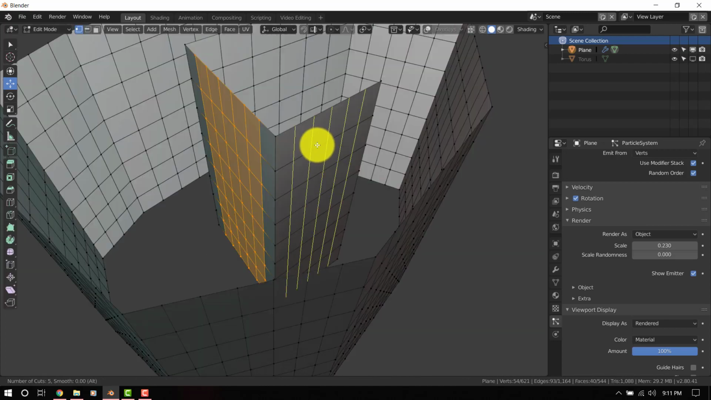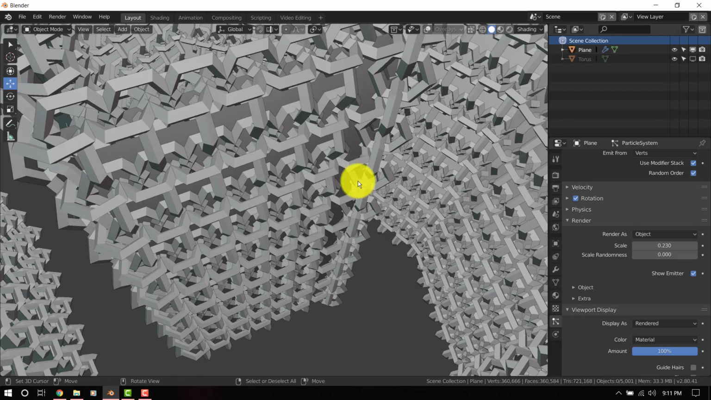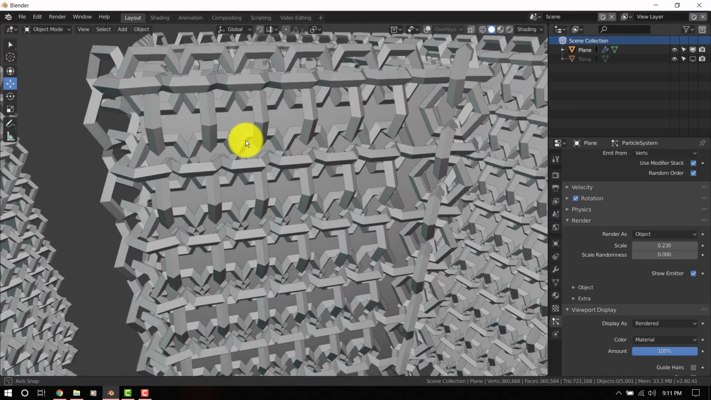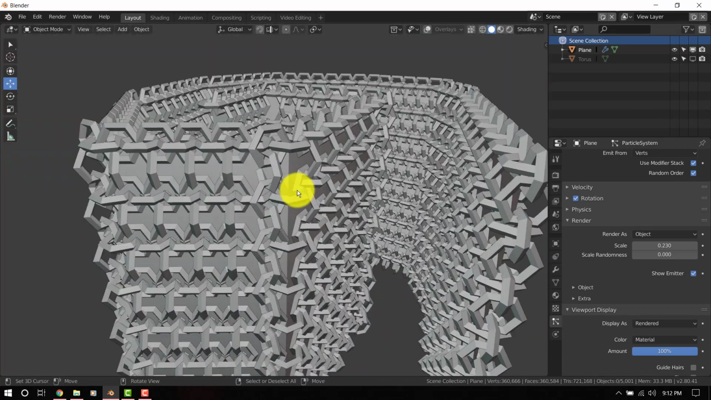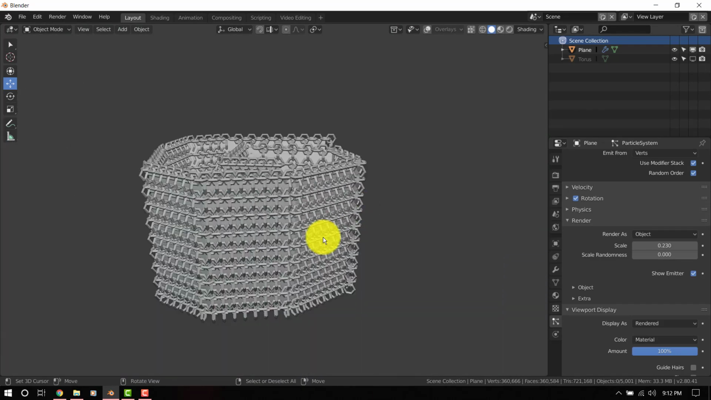So you can always disable it so you can get good viewport performance, and enable it during render time. So as you can see, it's evenly distributed around the mesh. So that's basically it, guys.